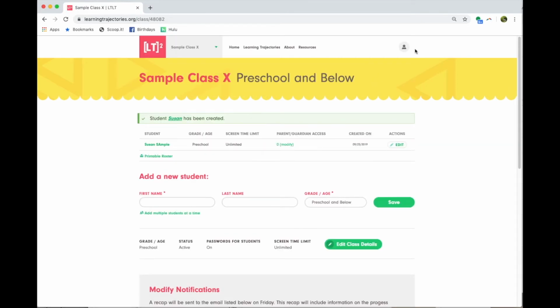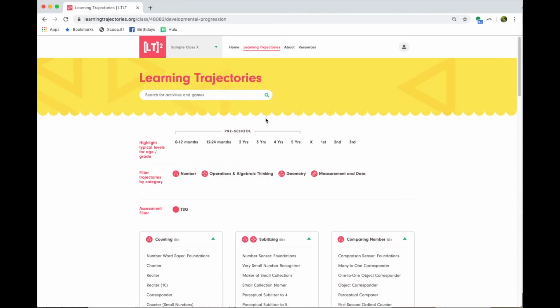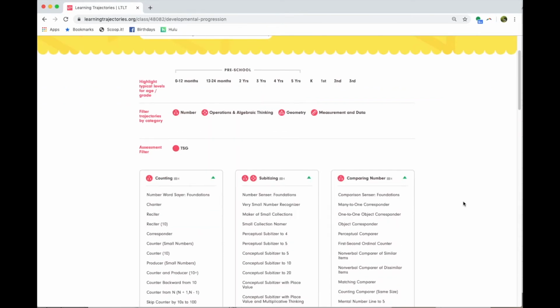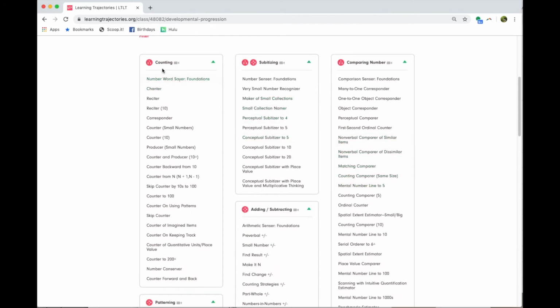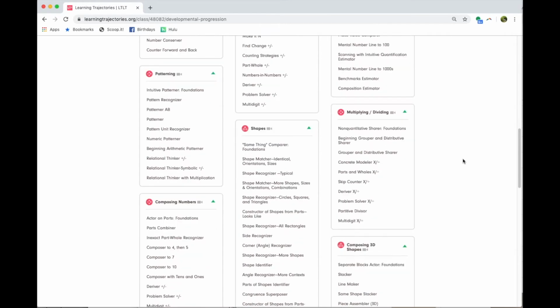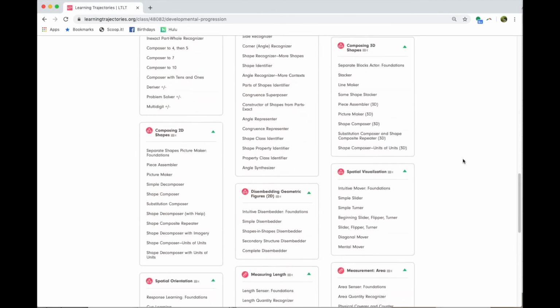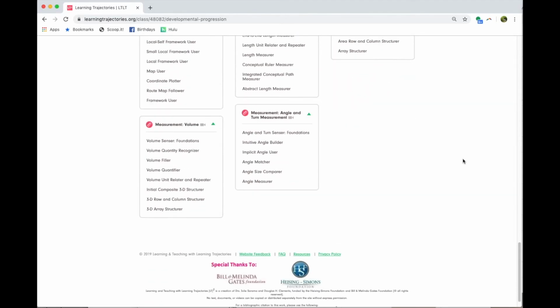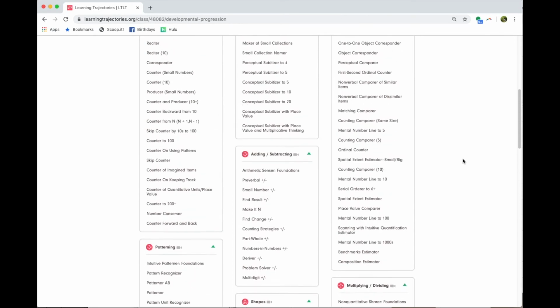You might need to go back up here to log in, but once you're logged in, you will see all of your choices here. So we want to go to Learning Trajectories, and if you scroll down, you will see all of the trajectories. So here's counting, subitizing, comparing number, and if we scroll through, we see all of the different trajectories that are here. All right, so I'm going to just use the counting for an example.